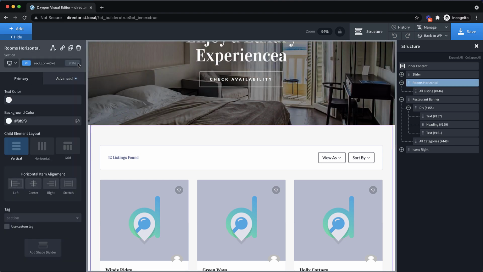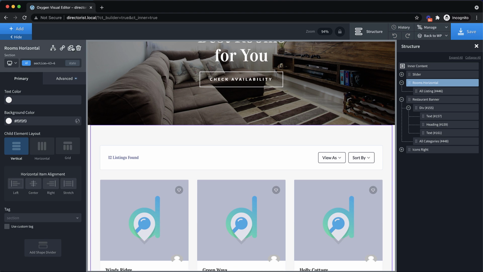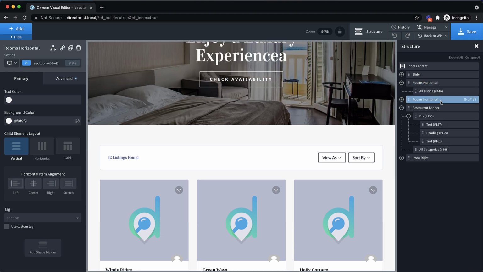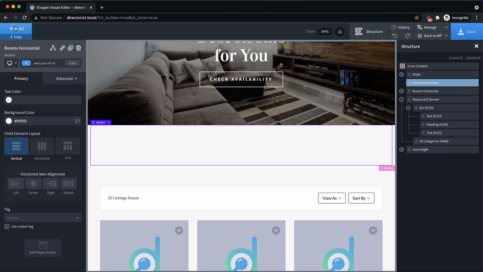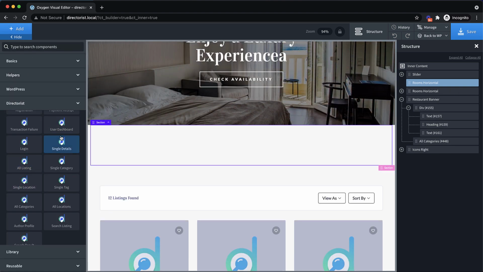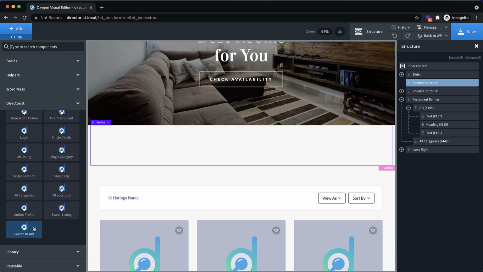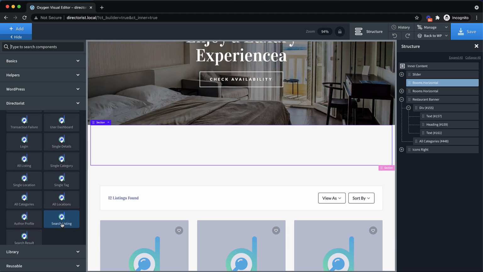So let's add another section. In fact, we'll just duplicate this one because I want the same background color. And in the top one, we'll get rid of the all listing element. And instead, we're going to go to the Directorist elements once again, and we're going to look for search listing.